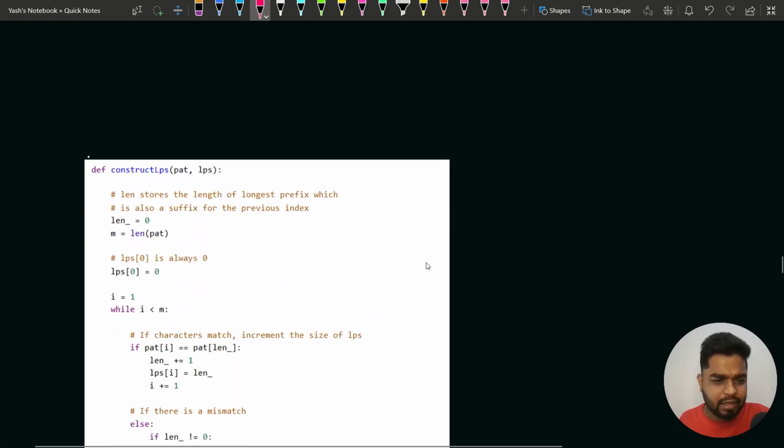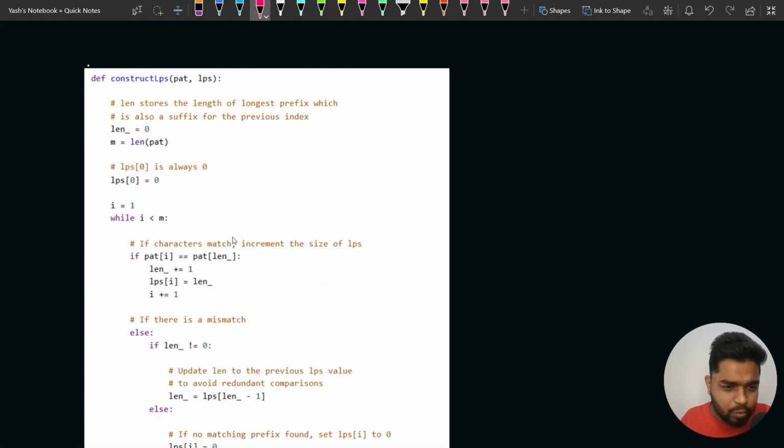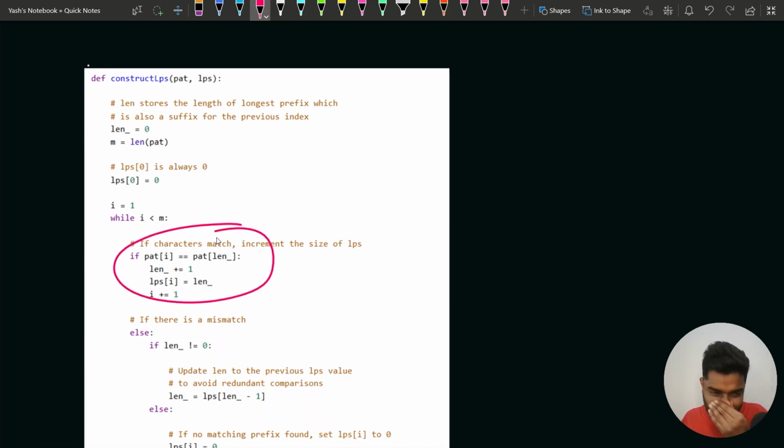Now let's see the conditions. Basically there are 3 conditions. Remember that. The very first condition is when the character at the ith index matches the character at the length index. When they match, what were we doing? We were updating the length, then LPS of i was getting updated to this updated length, and then we were doing i plus plus. This was the first case.